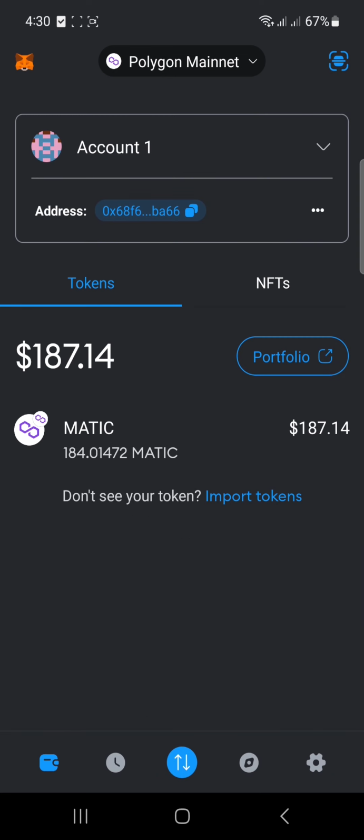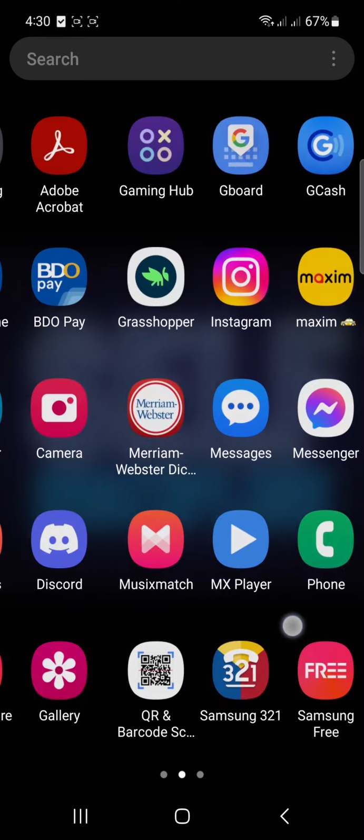And once you are in your Polygon mainnet, copy your wallet address, which is this one here. So we just need to copy this. Let's go to our Binance account.